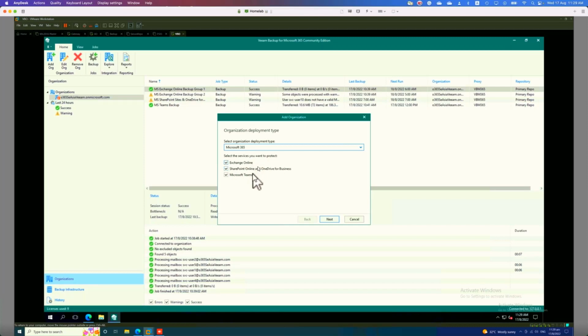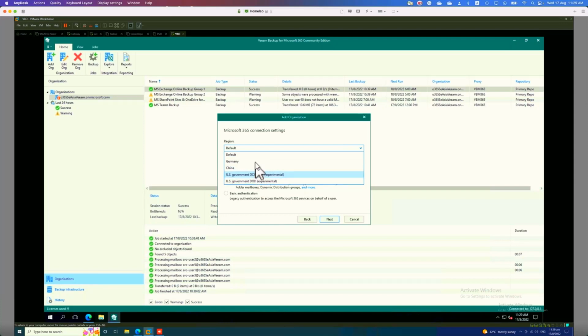I have Exchange Online, I have SharePoint, as well as OneDrive and Teams, right? And then you just go through. So the whole process will be, you will choose which region your Microsoft 365 is deployed in, right? Most of us here should be default, unless you are from China. I don't think anyone in the audience here is from US government or Germany right now, unless your organization is from Germany, right?